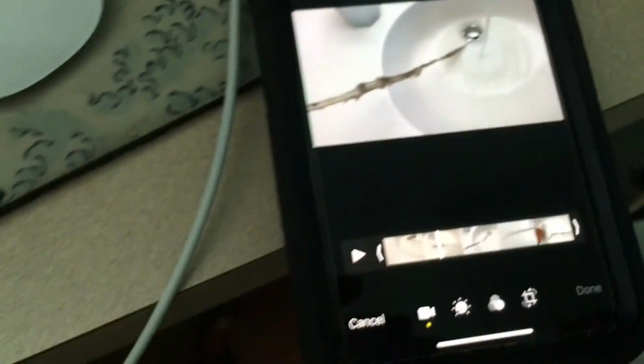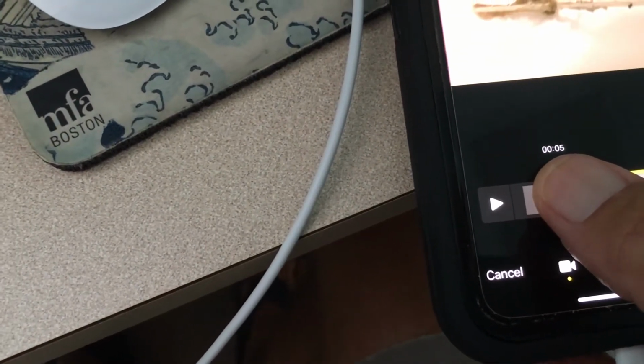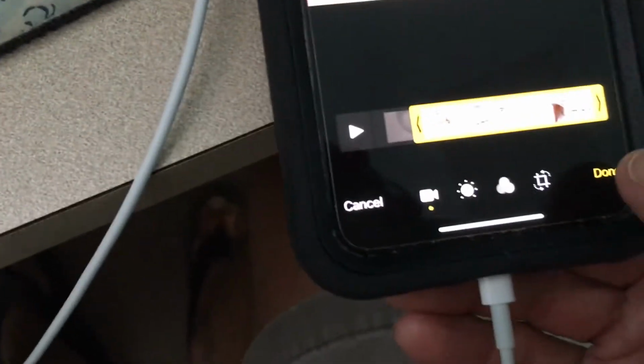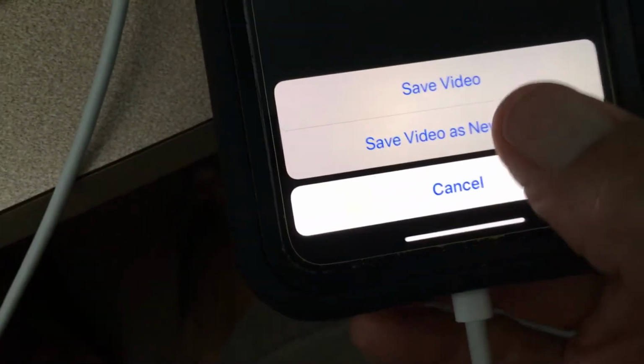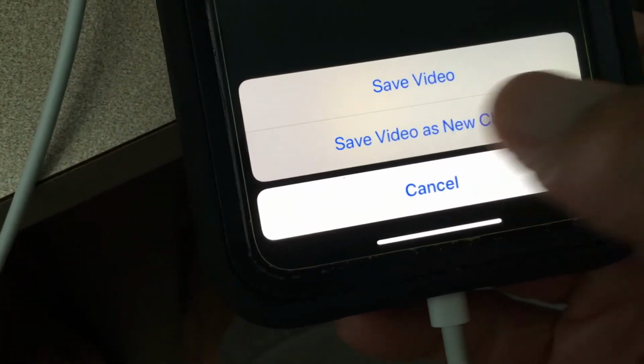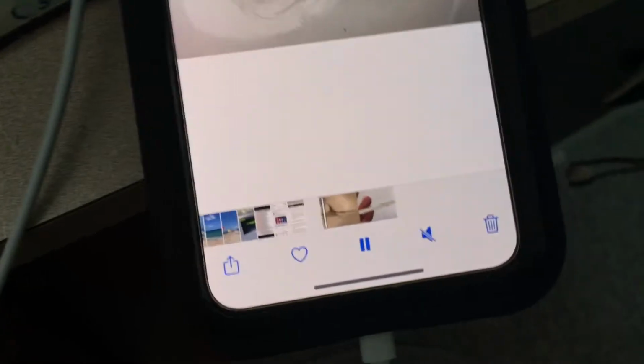Okay, so here it is, it's loaded. And so what I'm gonna do, I'm gonna go ahead and edit it a little bit. And just to make a whole new video, I'm gonna get rid of this black spot here. I'm just going to go right there and I'm going to hit done. And then I'm going to hit save video. Save video as a new clip. It'll go to the first box now. So now I've got that in the first box.